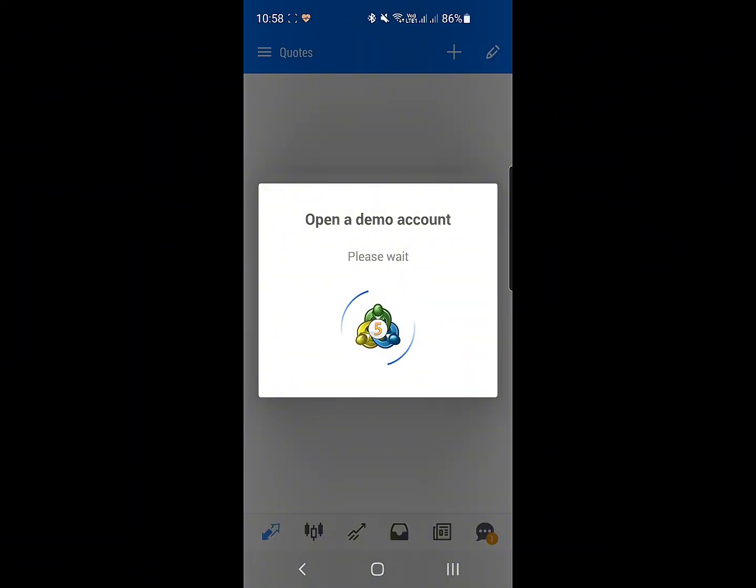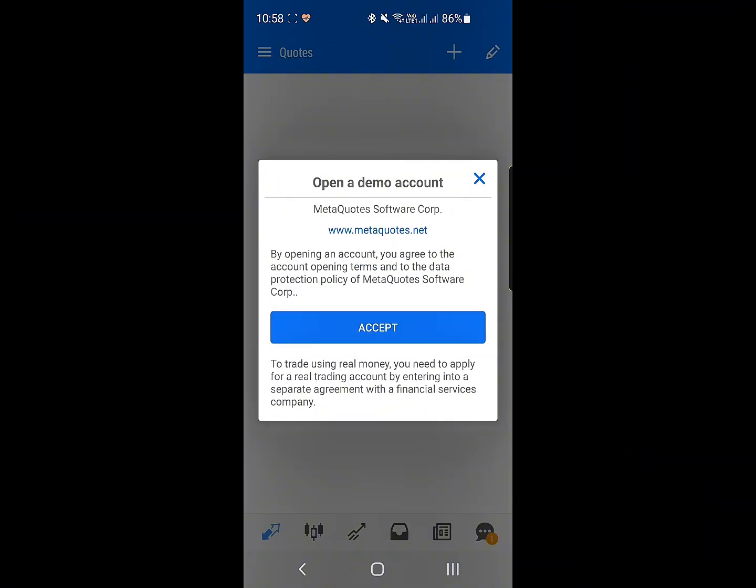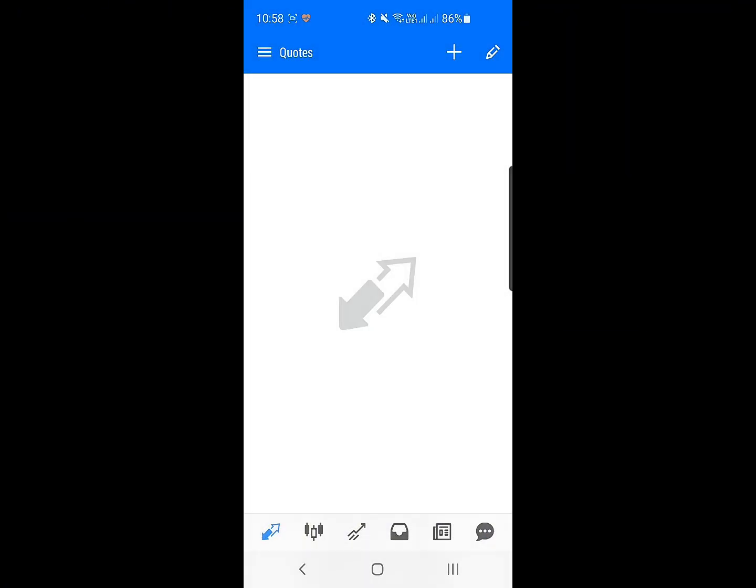When you open the application for the first time, it will ask you to agree to the terms and conditions. Just press accept if you're happy with them. It will then ask you to agree to the terms and conditions of opening a demo account with MetaQuotes. This is the company that makes the MetaTrader platforms. Again, if you're happy, just press accept and a new demo account will be opened for you.